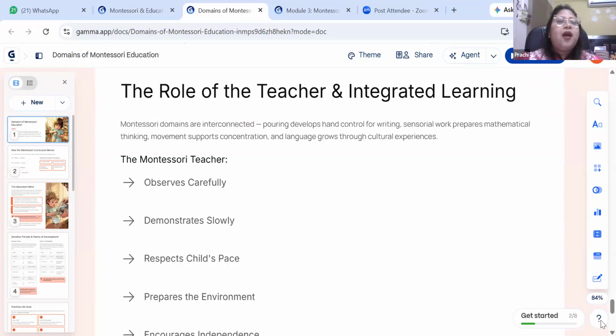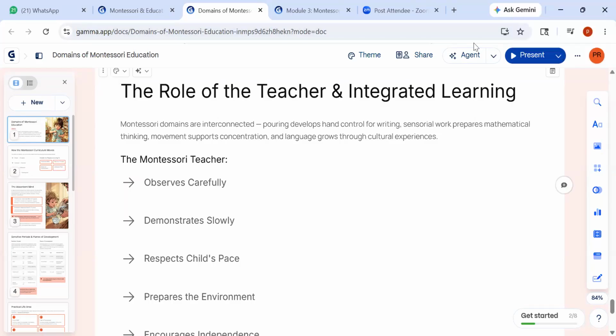Now, what is the role of the teacher in integrated learning? Montessori domains are interconnected. Pouring develops hand control for writing, which we need to do before starting writing. If the child is not interested in writing, you can do all these activities: pouring activity, opening and closing of lids of different types of jars. So their writing skills develop. So you are making him ready for writing. You're creating the interest, then you are able to go ahead with the things.